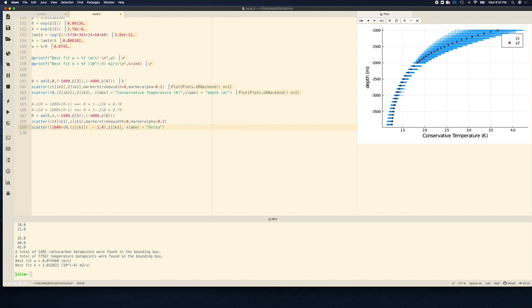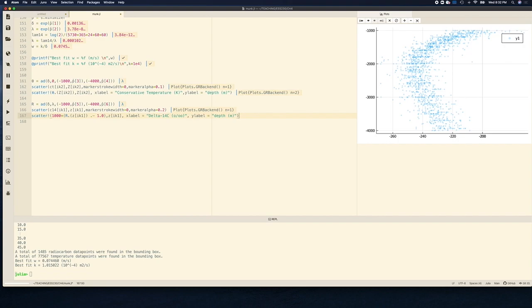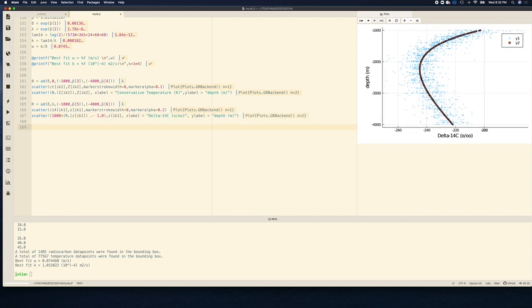And then the delta 14C in per mil. And the y label is the depth. And let's plot those results. And there we go. So a decent fit.